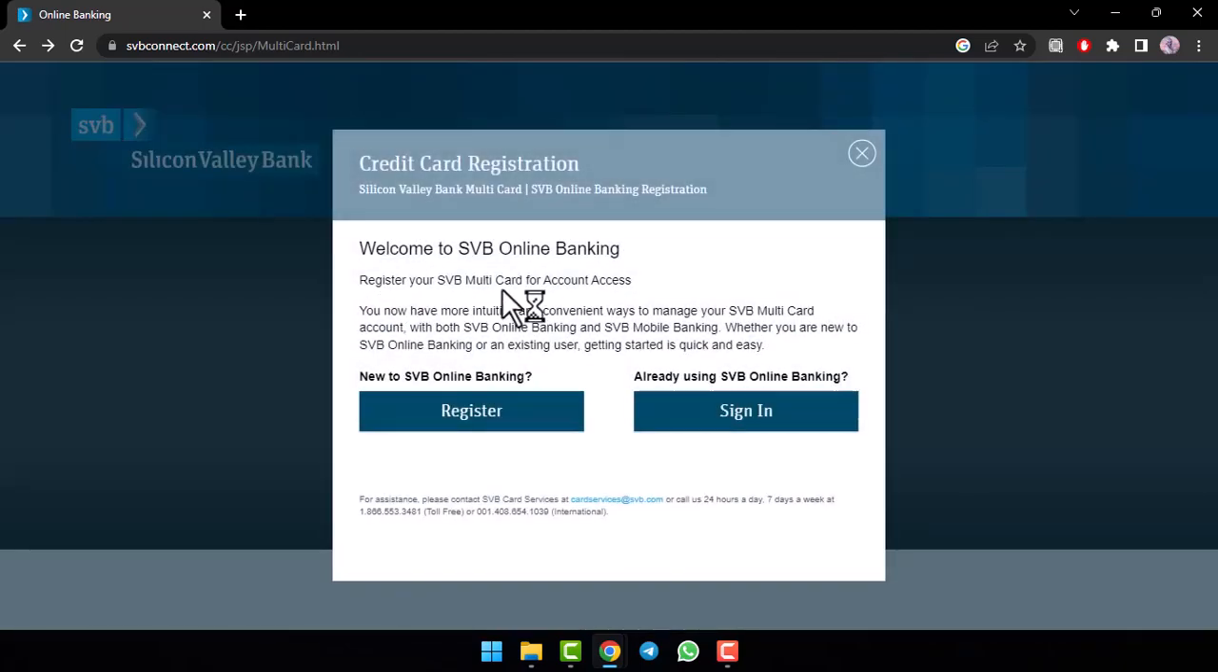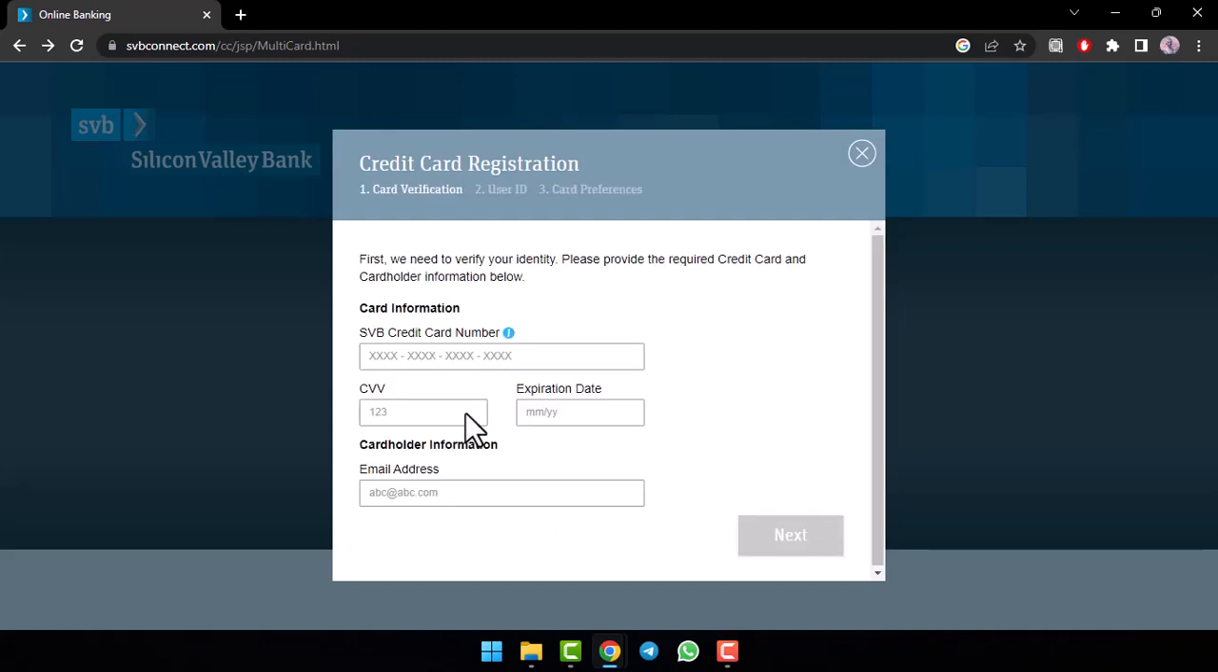But in case you don't have an online banking account, you can simply register for an online banking account by tapping the option register. After that, you'll have to enter your Silicon Valley Bank's credit card number over here. After that, your CVV, which will usually be on the back side of your credit card. After that, search for the expiration date on your credit card and then enter it over here. Now once you've done that, enter your email address over here.